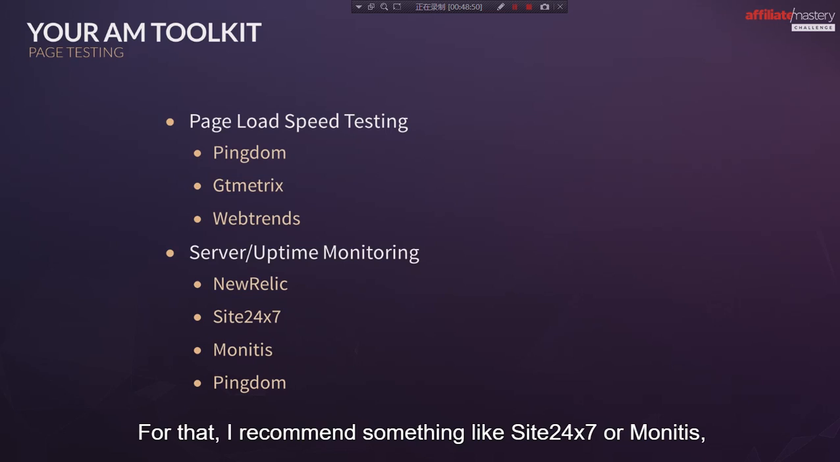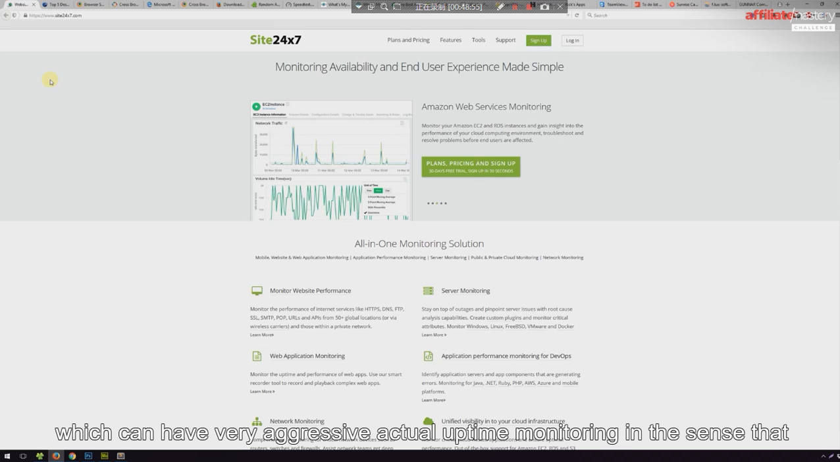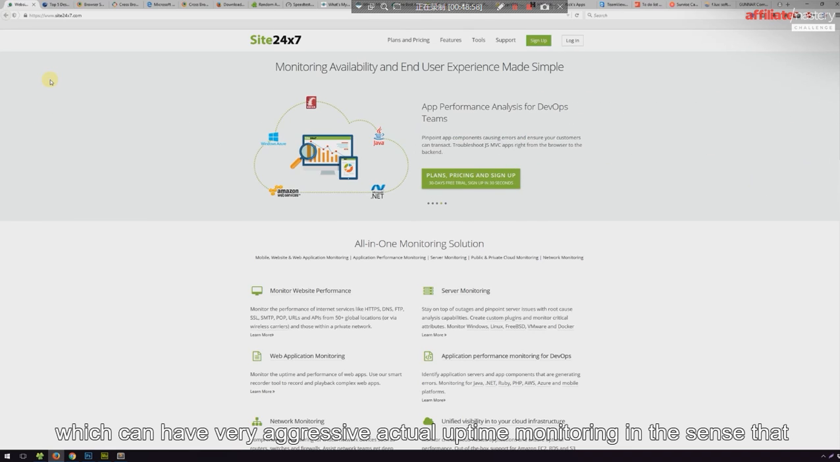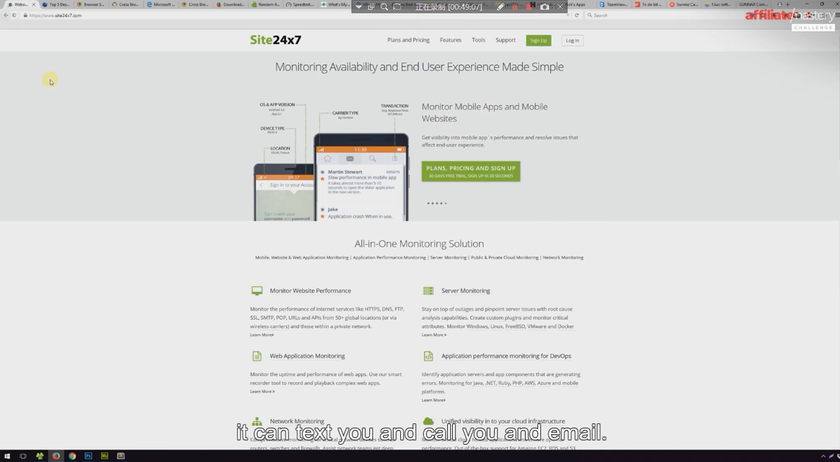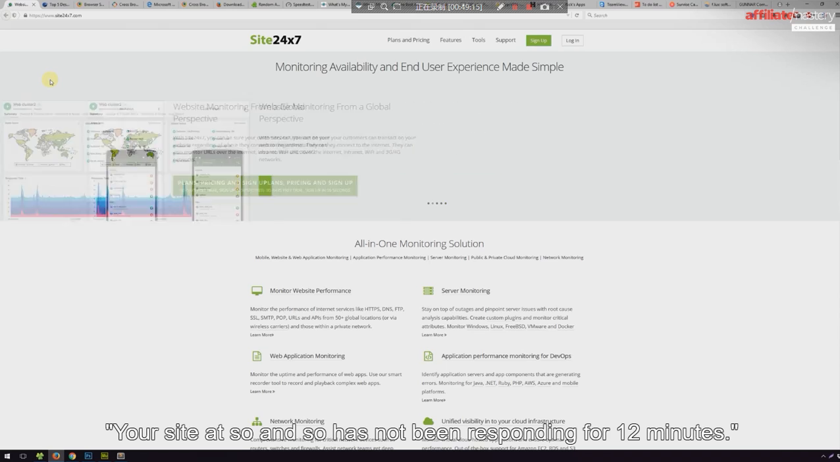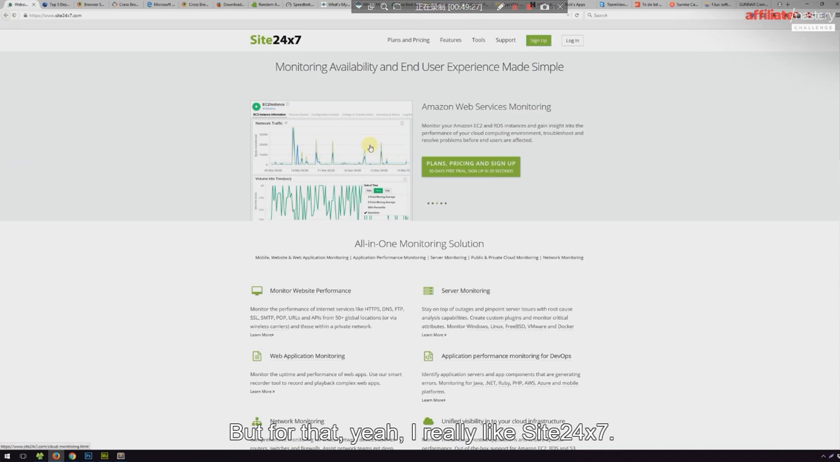For that, I recommend something like Site 24/7 or Monitis, which can have very aggressive uptime monitoring, in the sense that if your page goes down for 3 minutes, for like 3 consecutive checks, it can text you and call you and email. I've had calls at 4 in the morning with a robot waking me up saying your site at so-and-so has not been responding for 12 minutes. And I'm like, what do you want? Who are you? And it takes me a while to realize it's an automated downtime service. But for that, yeah, I really like Site 24/7.